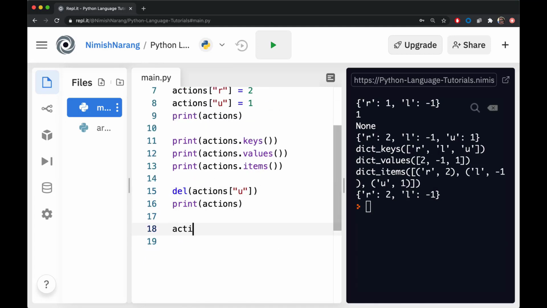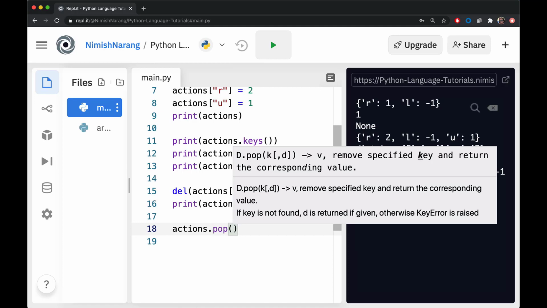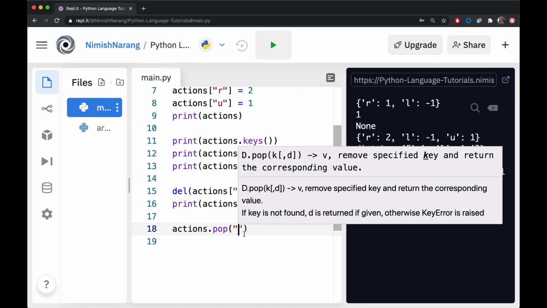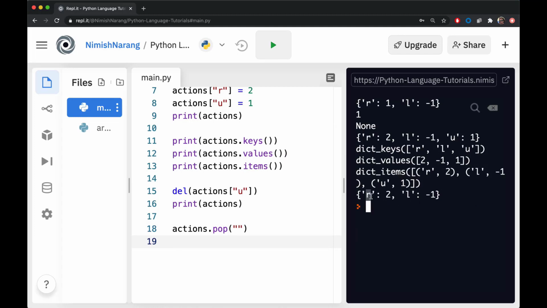Similarly, if I did actions.pop and passed in the key, so in this case, maybe I want to get rid of my right action. Okay, and then I go ahead and print out my actions. This will do basically the same thing. For all intents and purposes, it's pretty much the same, just removing that key and that value from the dictionary.